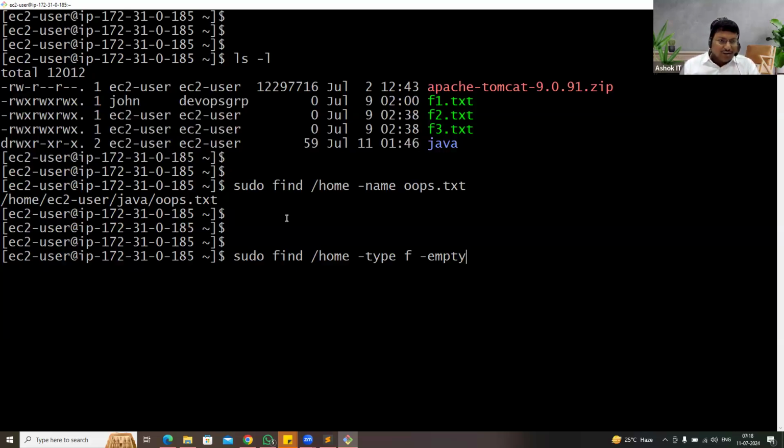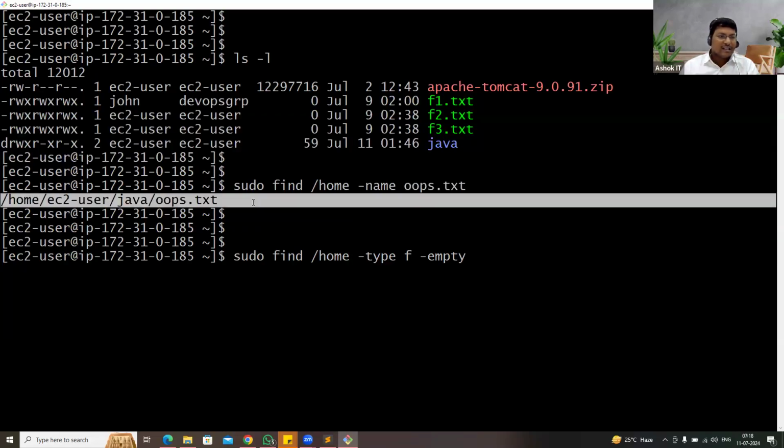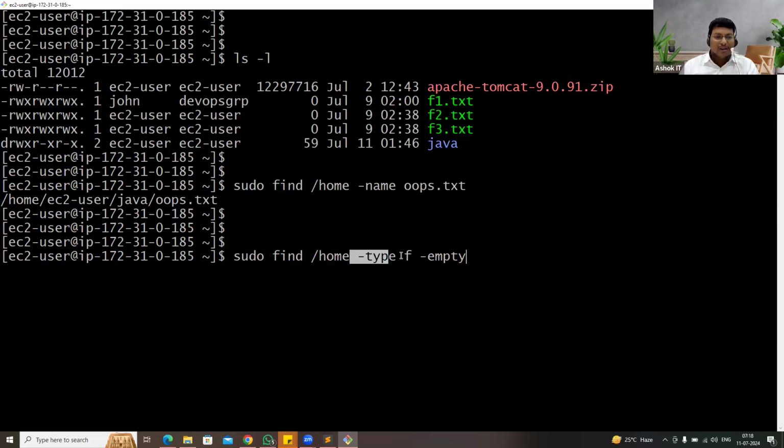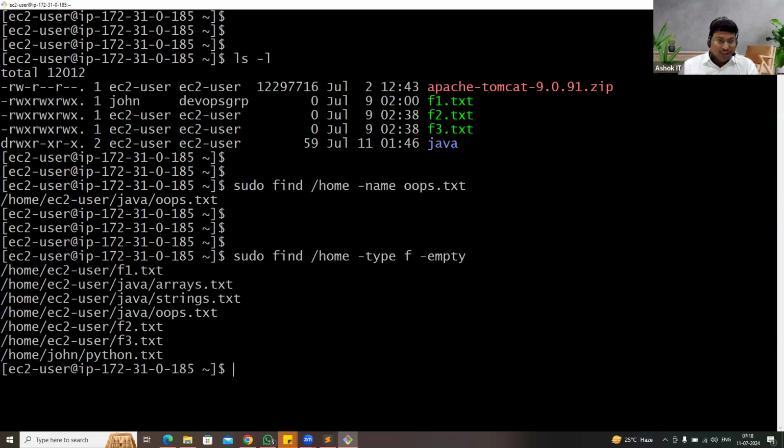If you want to identify the location of a file based on the file name, you can go for this command: sudo find inside the home directory. Every user will have a home directory. Then I search for the file based on the name; if the file name is oops.txt, I get that file. Sudo find /home -type f -empty gets all the empty files available in the machine. You can see these are all empty files, there is no data in them. If you want, you can check it.